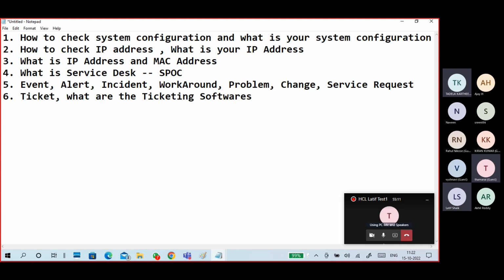What are the ticketing software or tools? Different tools we are using. For example, ServiceNow. It is better to learn ServiceNow also. A lot of YouTube videos are there, no need to go anywhere, no need to pay anything. ServiceNow, BMC Helix, Zoho, Jira, these all come under service ticketing tools.